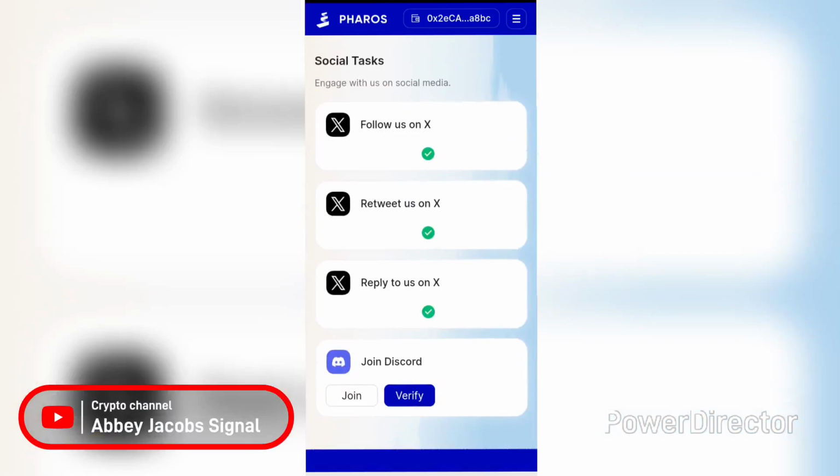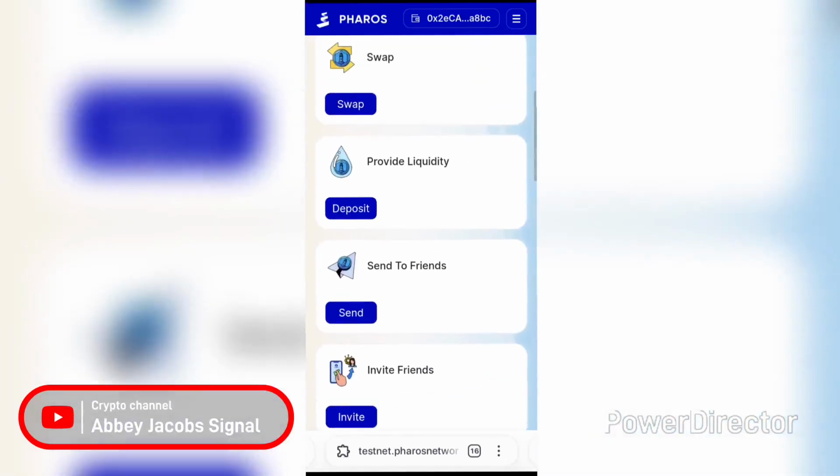So guys, if you come down right here, you have your social tags right here. So you have to complete all these social tags. You follow them on X, you retweet, you reply to them, and also you join their Discord and you verify as well. Now as you are performing these social tags, your level bar will also keep increasing as well.